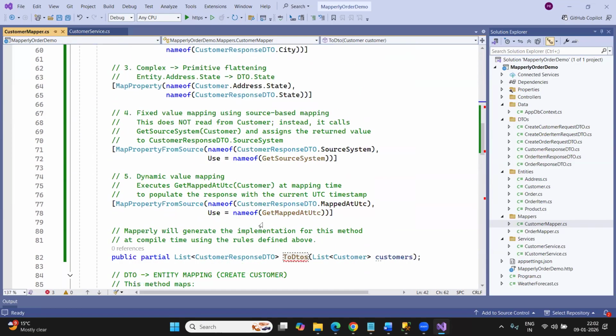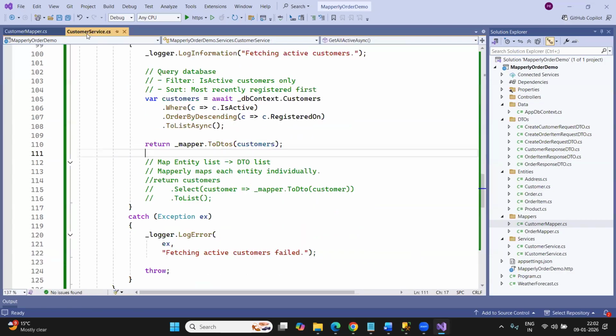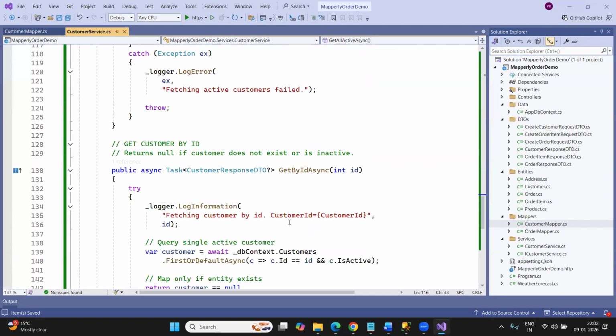Internally, this ToDTOs is going to create the loop only, and that's what I have already shown you. Then why should I do the same thing again and again? If you want, you can use it. Otherwise, you can call that method inside a loop. Any approach you want, you can use.